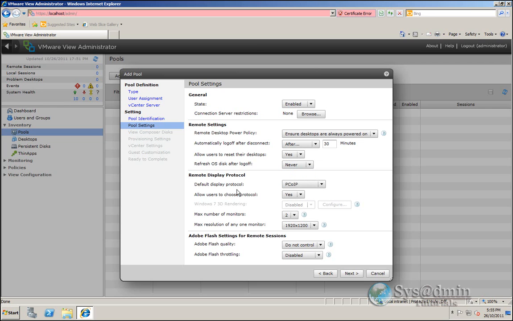Our default display protocol will be PC over IP, and it will allow the users to choose their protocol. So the protocol can be PC over IP or RDP, as you can see here. Now we'll give the users the option to select a maximum of 2 monitors and display resolution of 1920 by 1200. The Adobe Flash settings, you can set the Adobe Flash quality to do not control, low, medium or high. So I'll put mine on do not control. And Adobe Flash throttling, you can have it set as disabled, conservative, moderate or aggressive. I'll just disable it for now because I'm in the lab. So I'll click next.